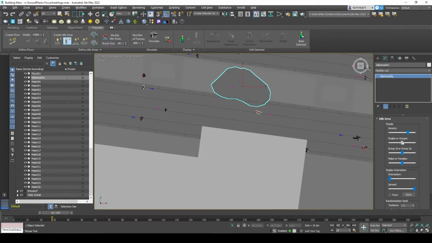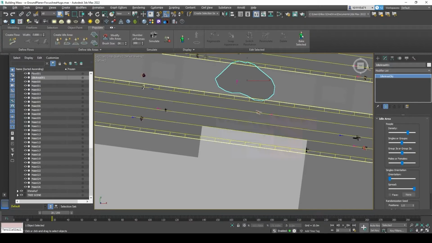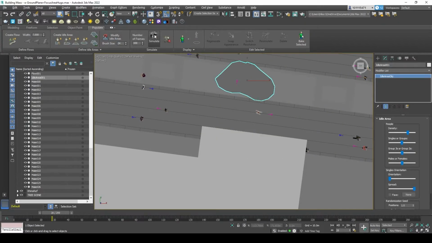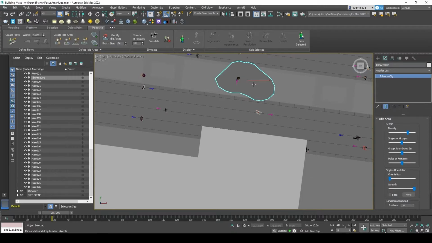You're also able to change it to singles or groups, and you're also able to change it from groups of 3s or 2s, and also again the variation between males and females. So we might want to just move that idle space into the central area, and then we'll go to simulate again, and that will create the people within that idle area.